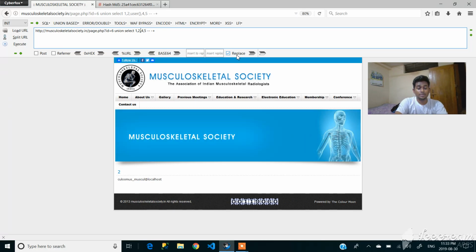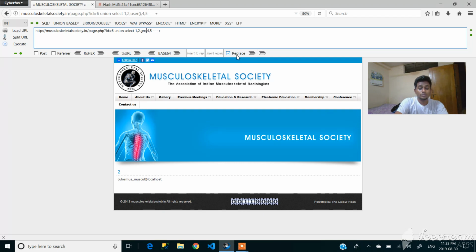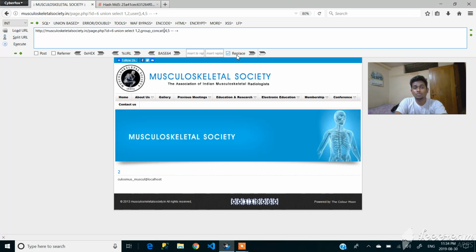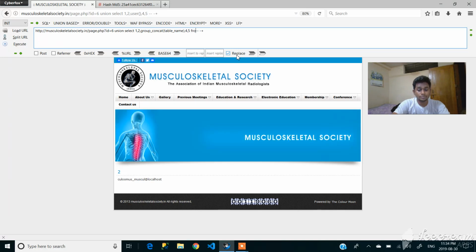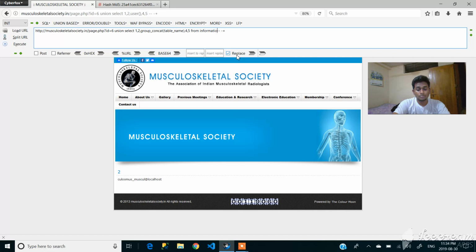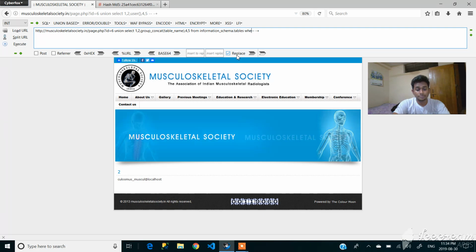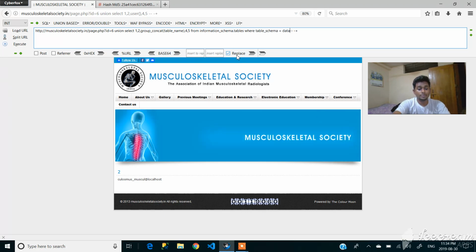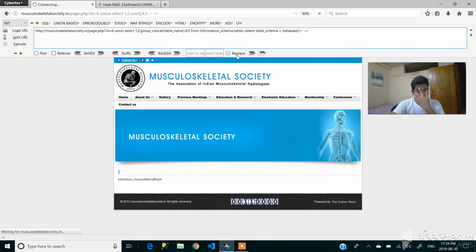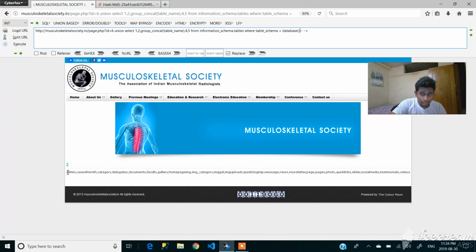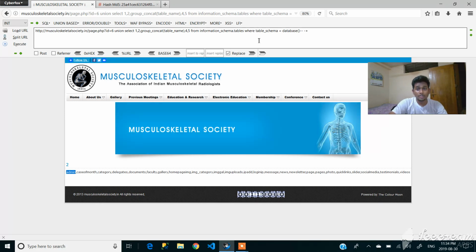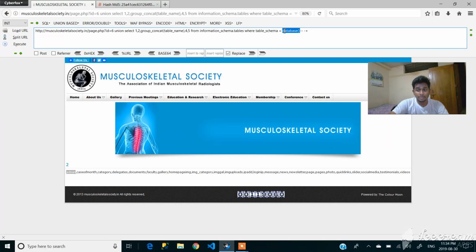So let's find out the table names in information schema. I'll use group_concat, table_name from information_schema.tables where table_schema equals database. You can see that we got a lot of results, a lot of table names, but we'll mainly work with the admin table, right? Because it contains the admin or user information, basically admin information.